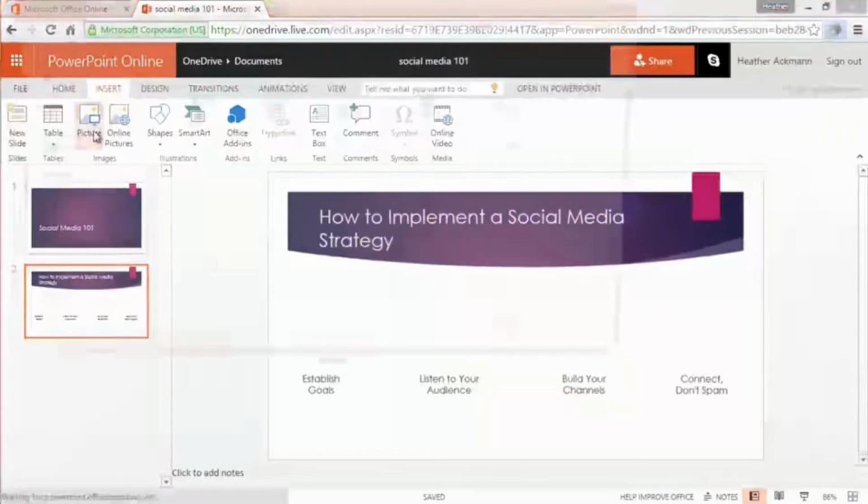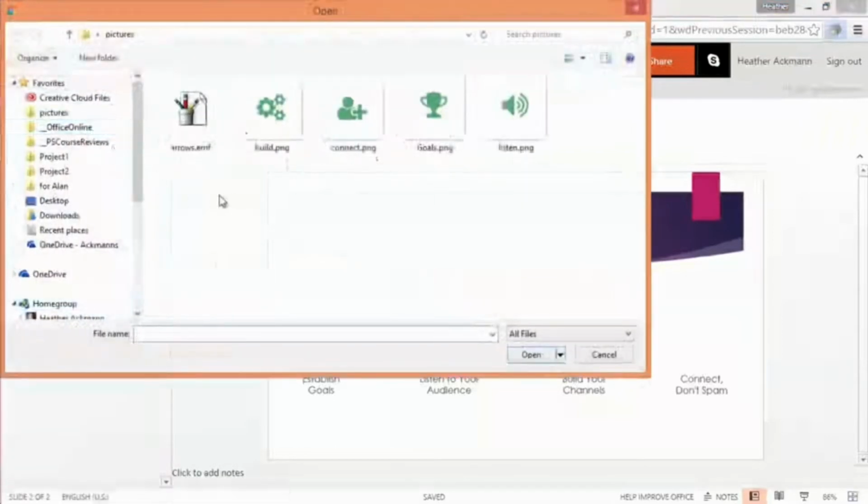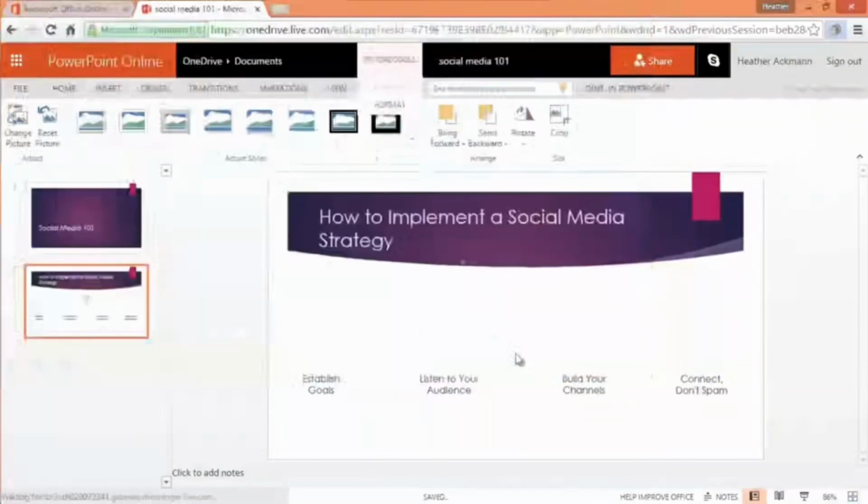So clicking that picture button, I have some PNG files and an EMF file. But first I'm going to grab this goals image and click open. And moving that over here to the Establish Goals section, there is my first picture.